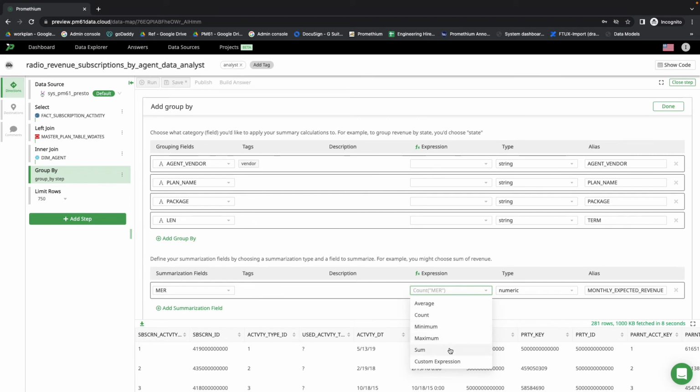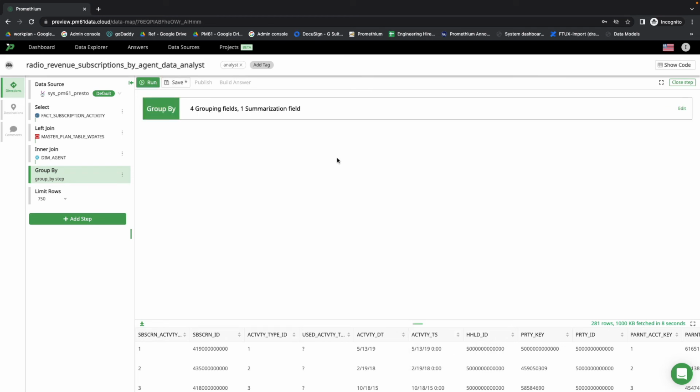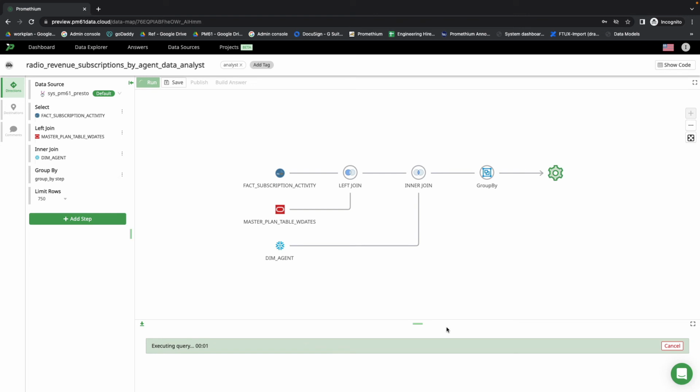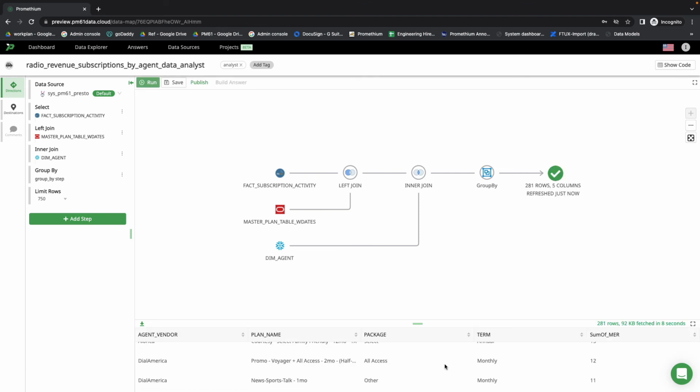So this makes it a little bit easier for my business user to understand. Instead of having 92 columns or so, it's going to be easier on the eyes for the business analyst to take in and visualize. So clean things up a bit here. There we go. So vendor, plan, package, term makes it a little bit easier here.